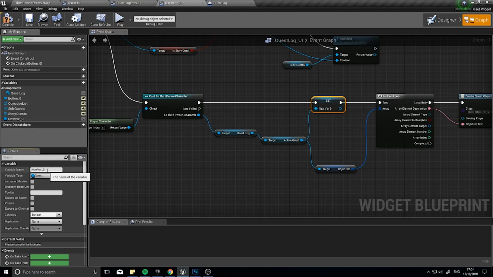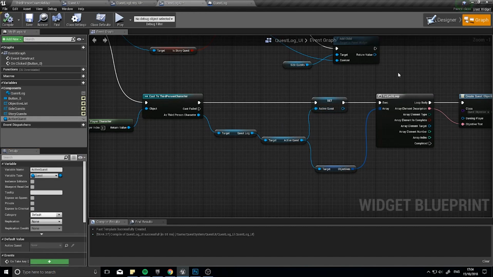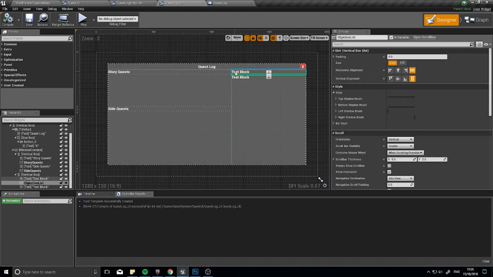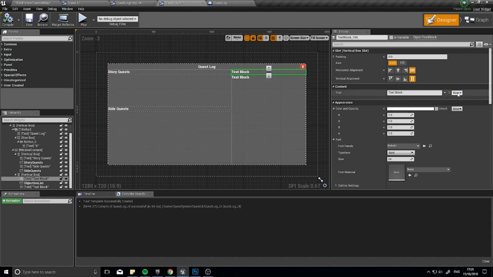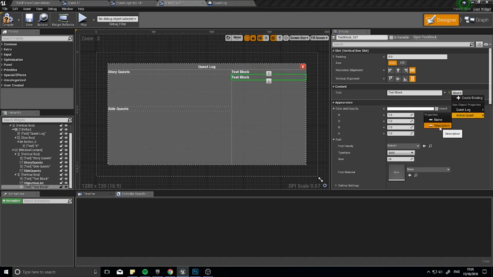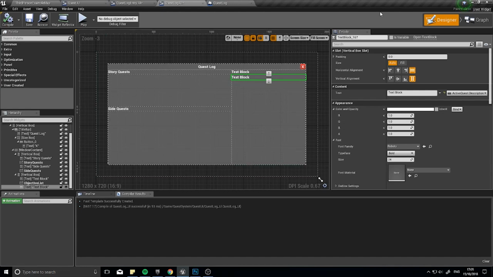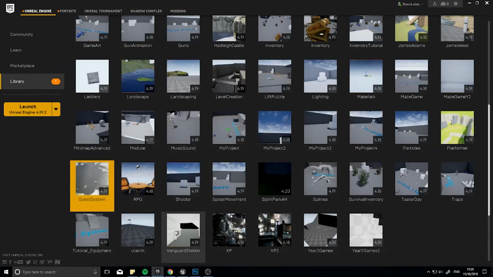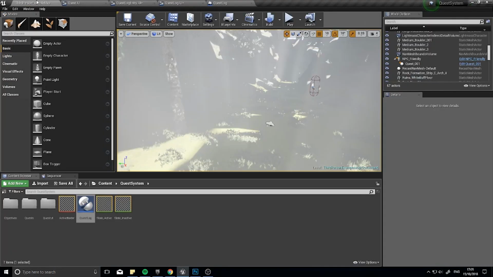And I'll name this one active quest. Now the reason why it's good to promote that is because in the designer I can then click on the text blocks and bind these to the active quest here and go name. And this one's going to be description. Click compile, and let's go back into the game.